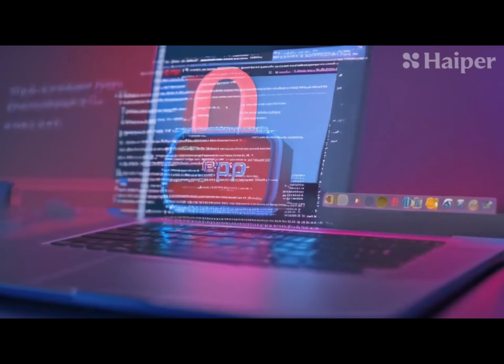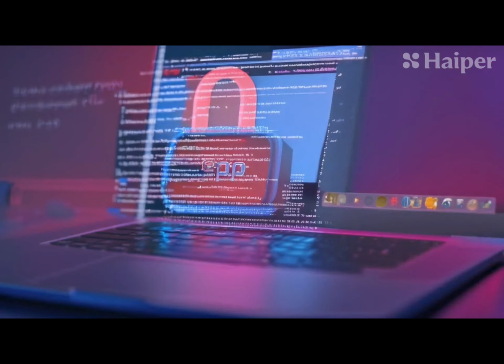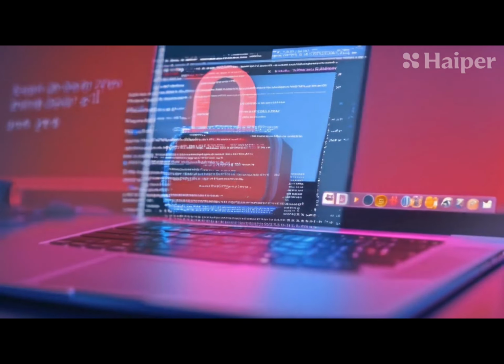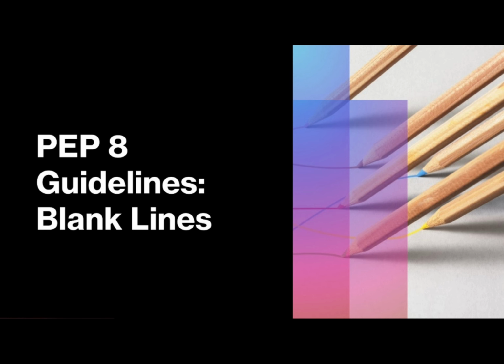Welcome back to our series on PEP 8, the style guide for Python code. In our previous videos, we covered the introduction to PEP 8, indentation, and line length. Today, we'll dive into the importance of blank lines in making your code more readable and maintainable.